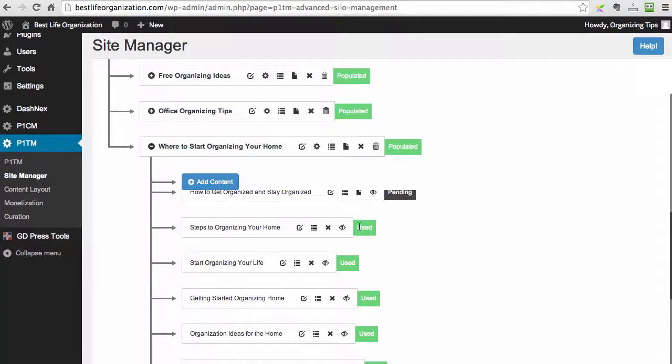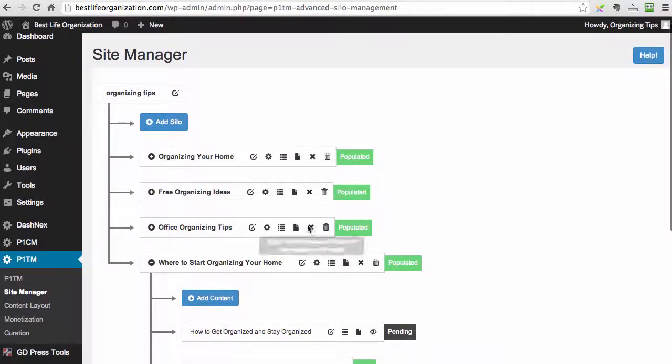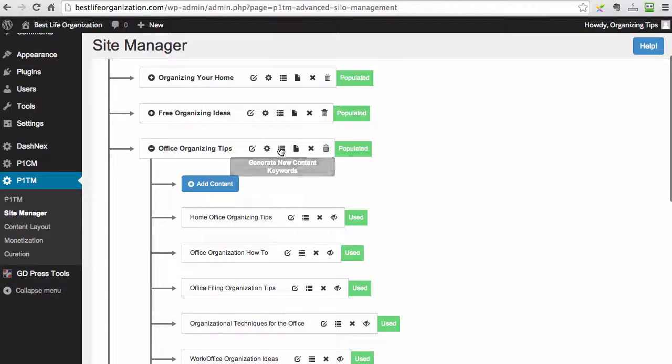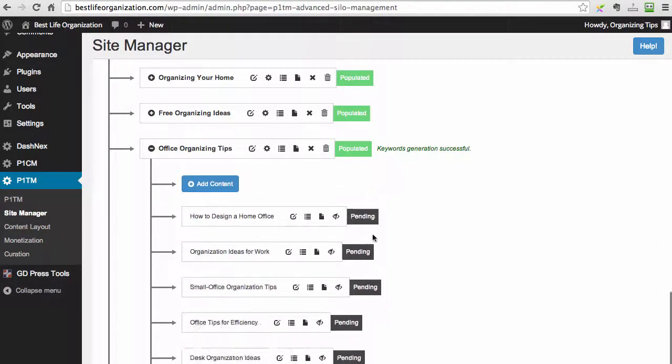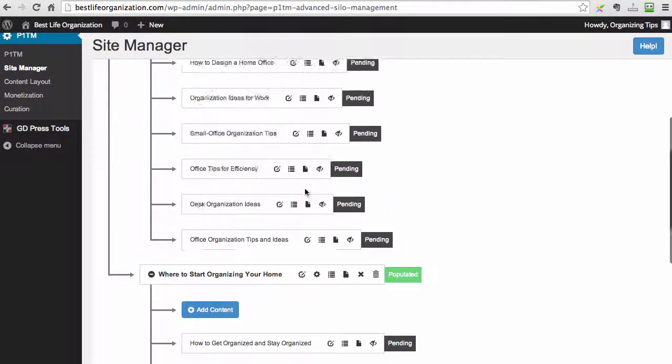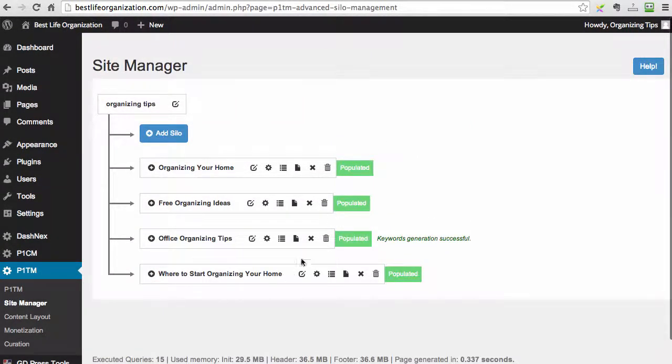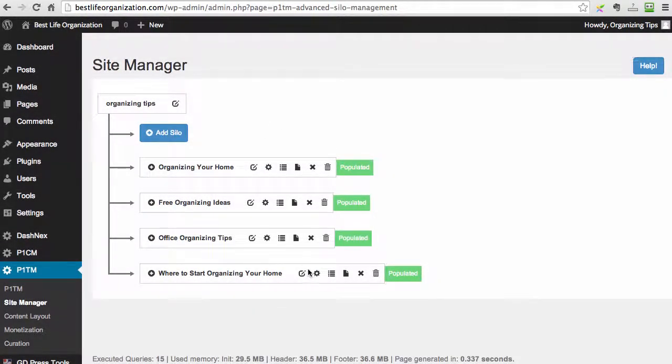So that happened automatically. What we can also do is say, okay, I want to generate more keywords for this silo. I just press this button, it goes out, finds some keywords, and as you can see, we have more keywords right here, right? Now, what's good about all this is that you can obviously optimize it as you want. You can delete this and you can add your own silos. So however you want to do it, you can absolutely do it.